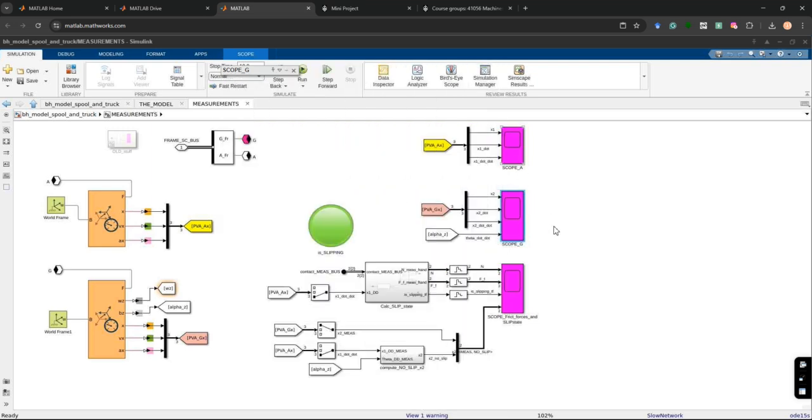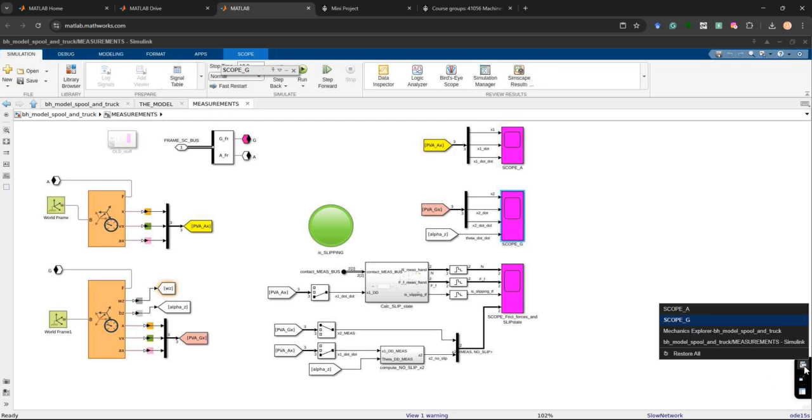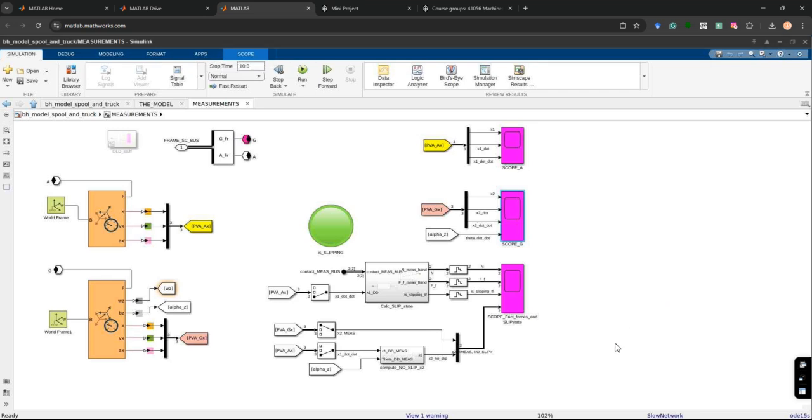Again, I can hide this one. Now, for the things I had, I can either look for them, or you can simply click on this one and choose whatever one I would like to overview. Same thing I can do with the last one, which is going to be the scope of the friction forces and the slip state.